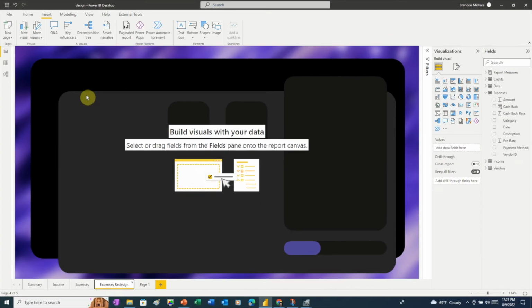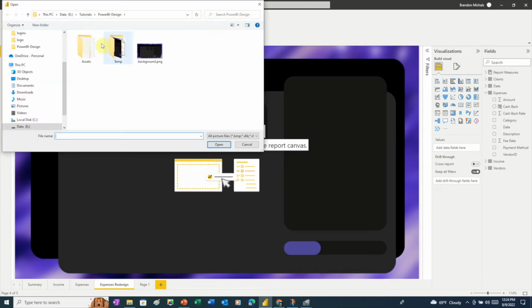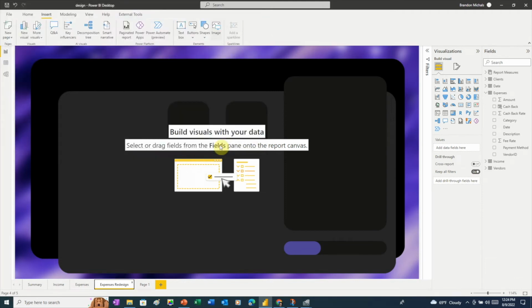Once I've finished all 3 icons, I'll bring them into Power BI. To do that, on the Insert menu in the Elements section, I'll click Image, and the first icon I want to bring in is a credit card icon.